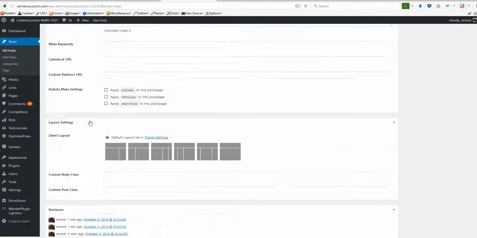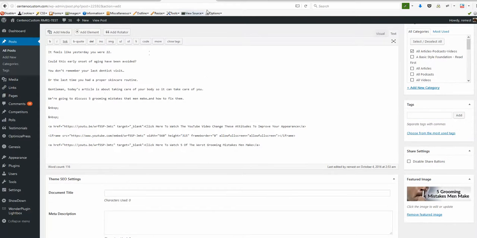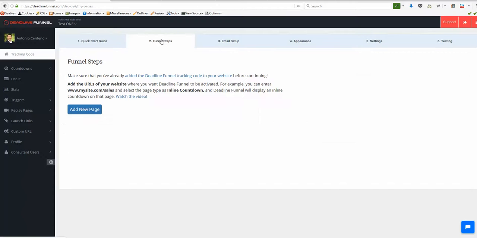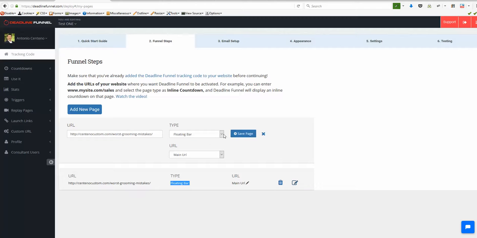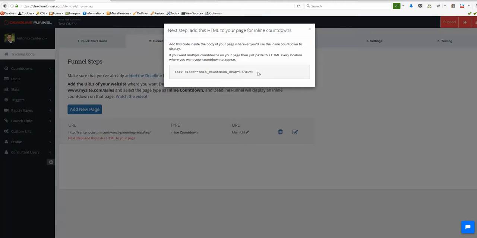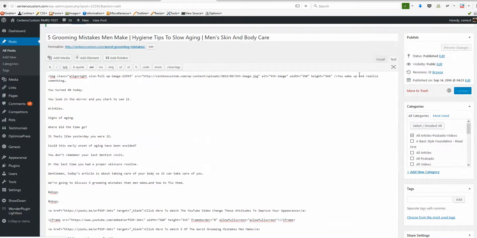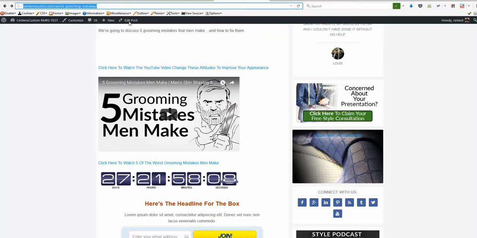Now we are ready to insert the countdown timer itself. So let me go back to our editing options, to funnel steps, here back to step number 2. And instead of floating bar here, we want to click edit and provide type as an inline countdown. Okay, and click save page. Now the code appears. That's the code that we want to use to actually show the countdown timer on the page. Let me click update and show you how it looks now.